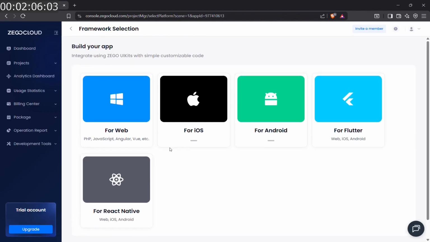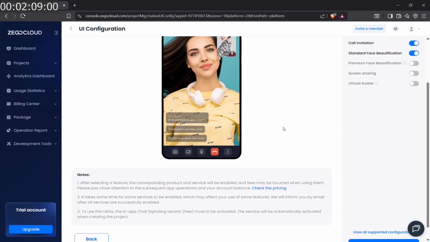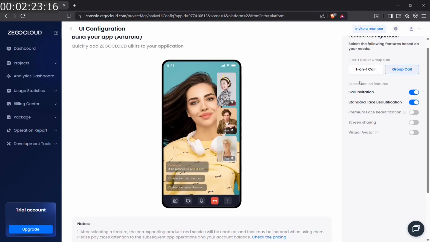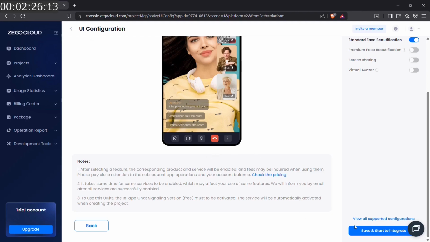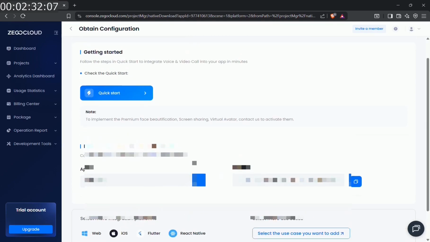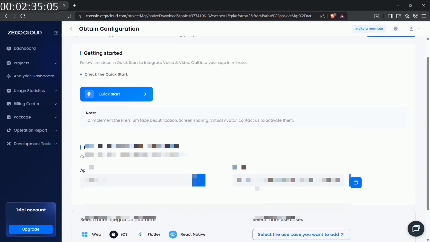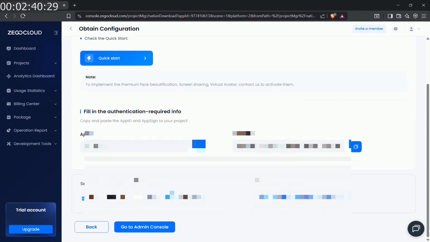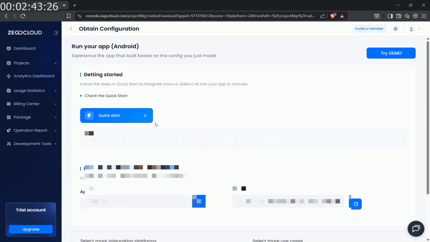Okay, so you're going to choose for Android, because obviously. And now we're going to choose one-on-one call or group call, any of these. So we're going to choose a group call. Although we can configure it in the code itself from the Android Studio. And now you're going to have your app ID and app sign. And we're going to use this in the project itself. So your work is done here, and now we can go to the Android Studio and make your project.